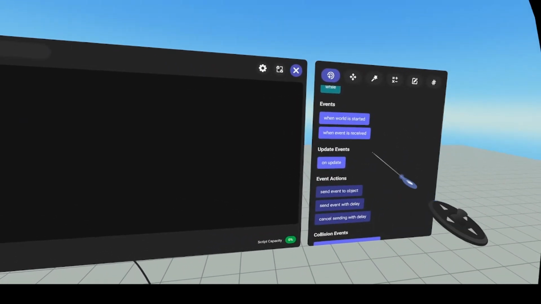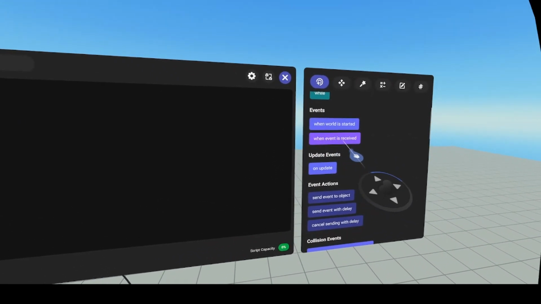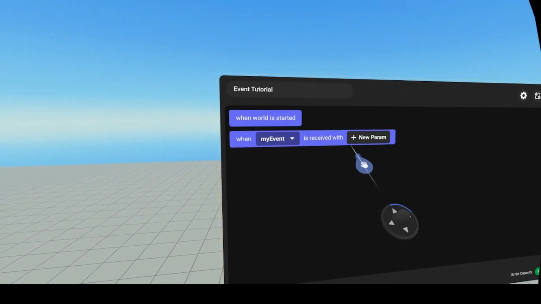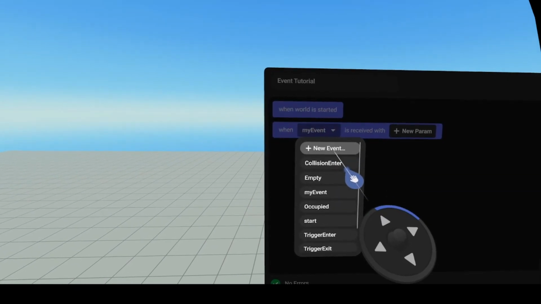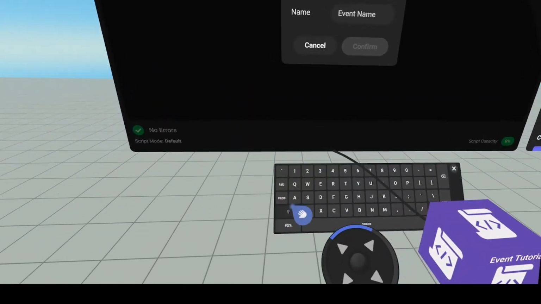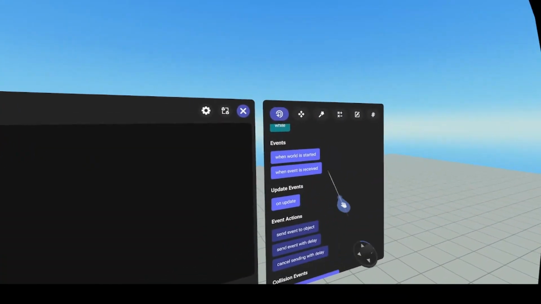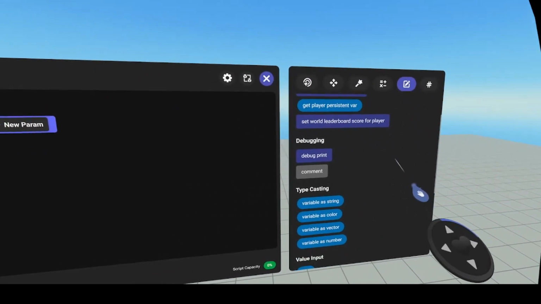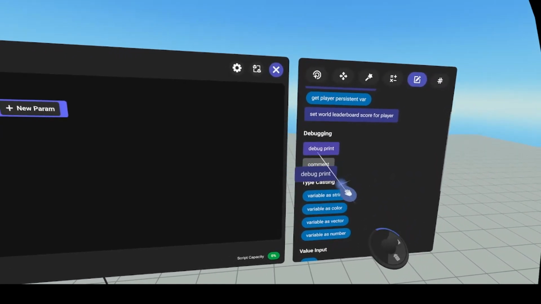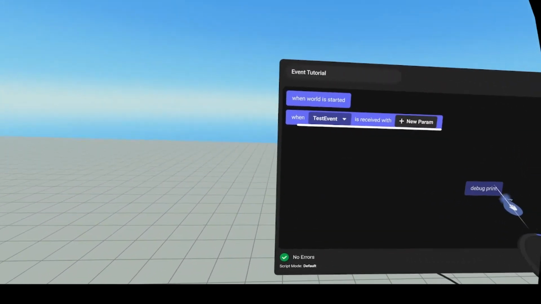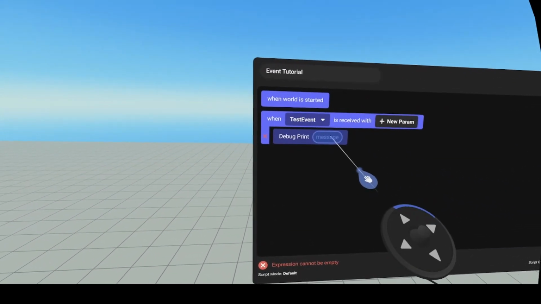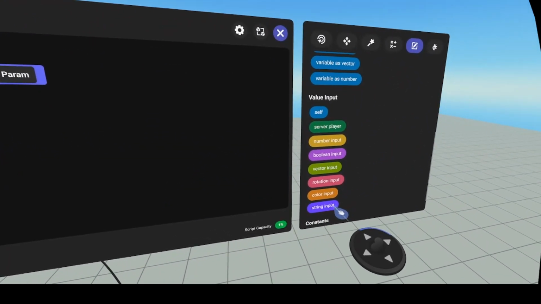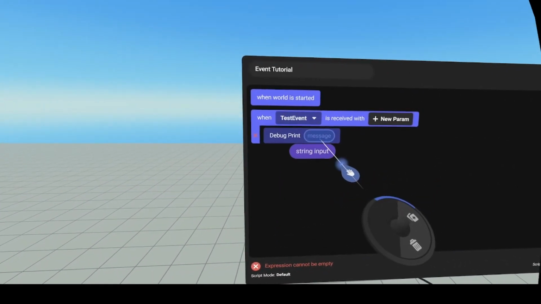In order to create a new event, we need to grab when event is received. When my event is received with a new parameter, we're going to change my event to a new name. We're going to throw in a debug. So we're going to go to values, scroll down to debugging, and put a debug print. All this is going to say, you need to grab a string input.